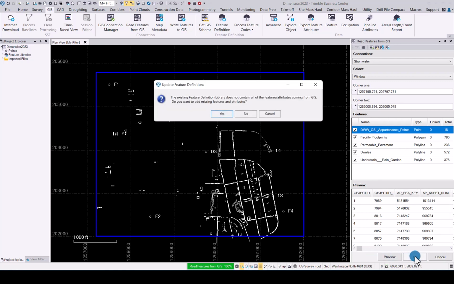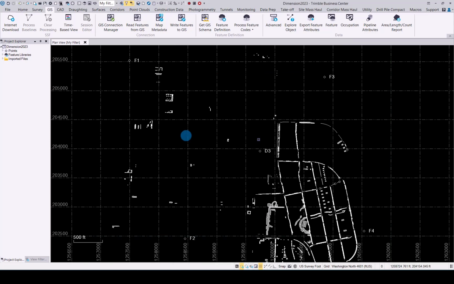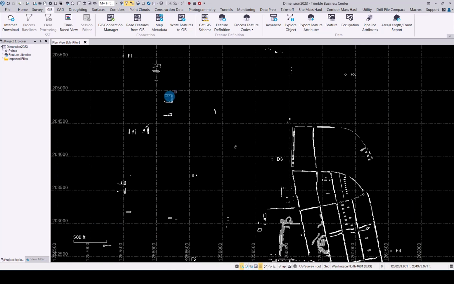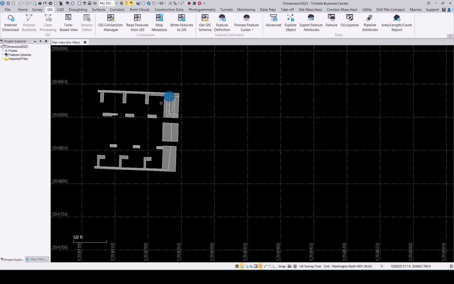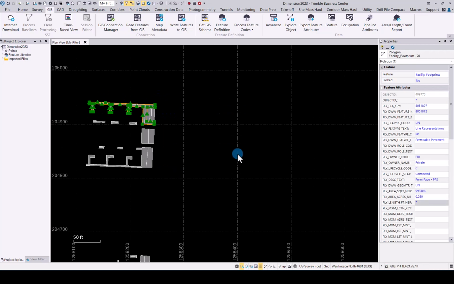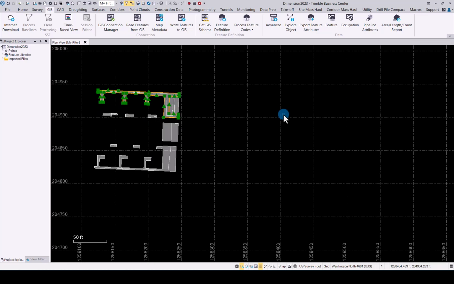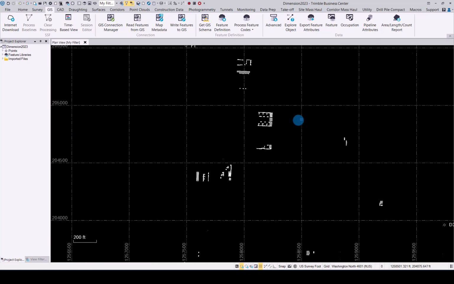Now it will ask you that existing feature definition library does not have all the feature attributes that's part of the GIS import you're going to do. So now I can tell TBC to add it. We'll just click yes, and it will then add the missing features for us. It reads the data, and there we go. We now have imported our GIS data. We zoom in, you can see the information. Again, right click properties, and you will see all the information pertaining to that specific feature that was imported. There we go. All of that is done. That's how the preview works.